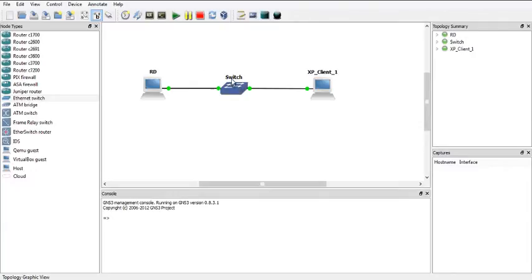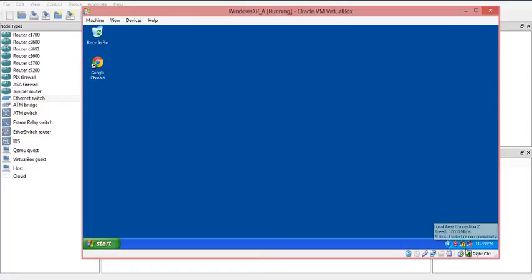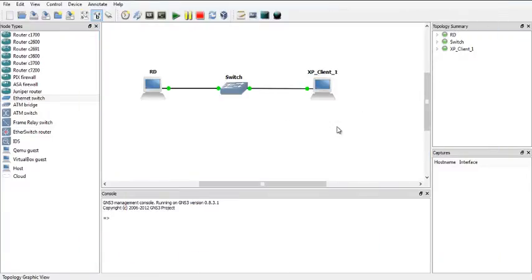So in GNS3 I created this simple network, right? This is the RD box running, connected to a switch which connects to an XP client. So we have the XP client, and we're going to use the XP client to test. At the moment you can see there's no connectivity here. So we pretty much need to bring up the third interface there.